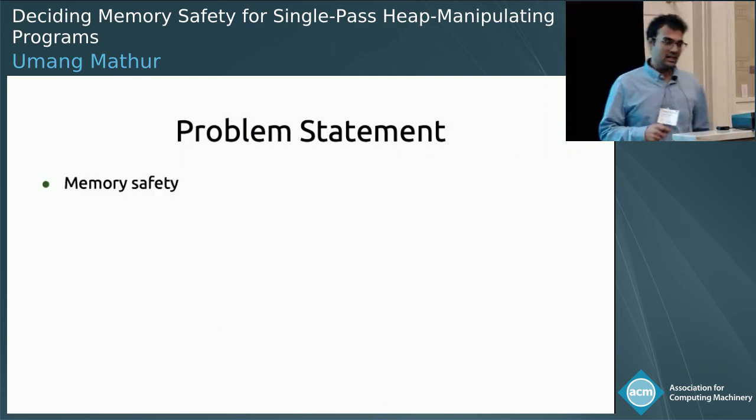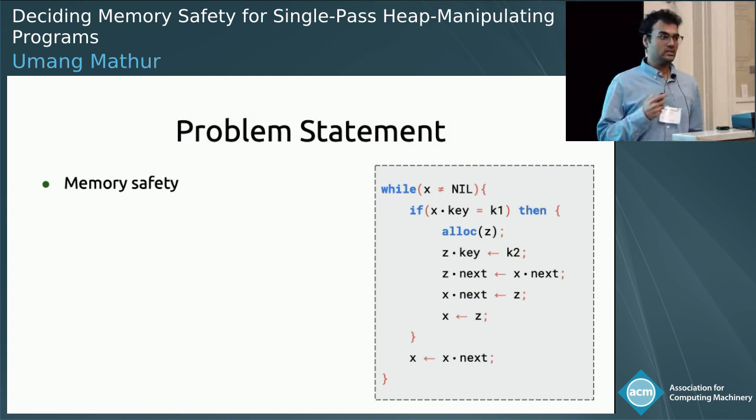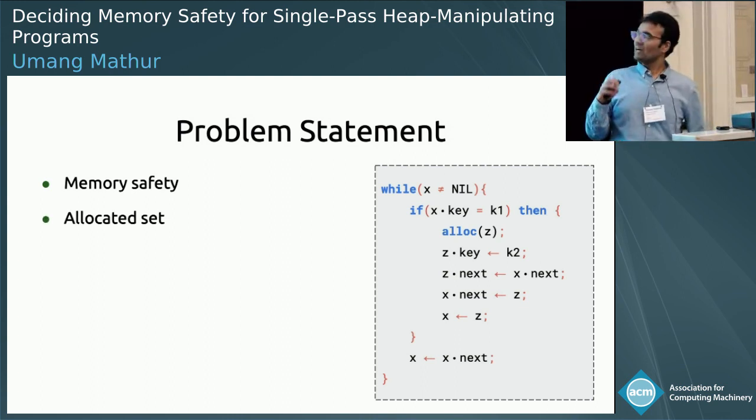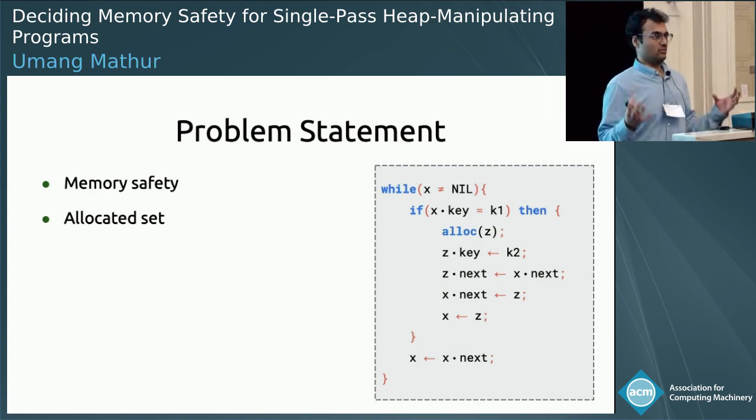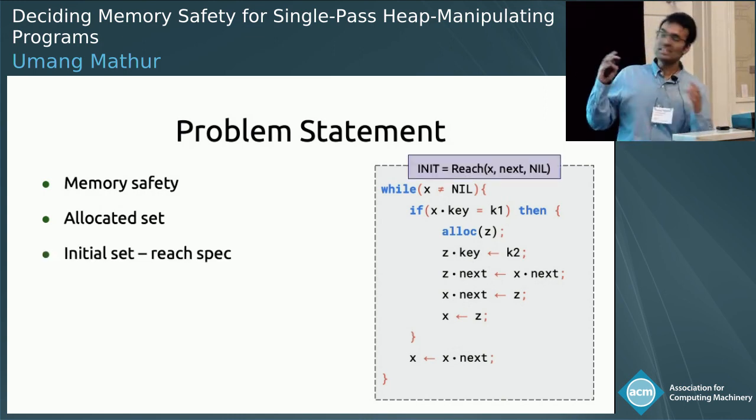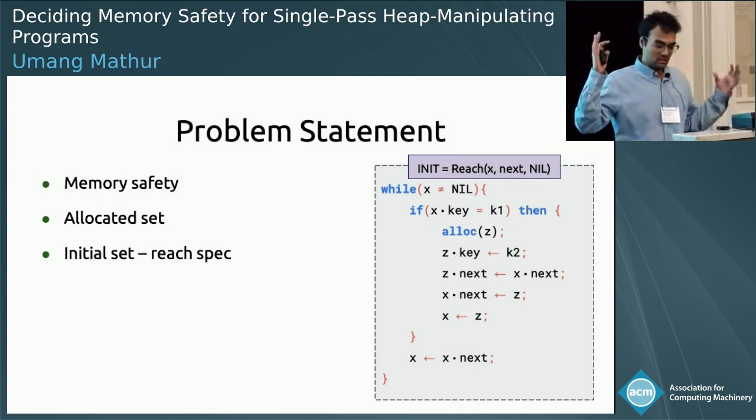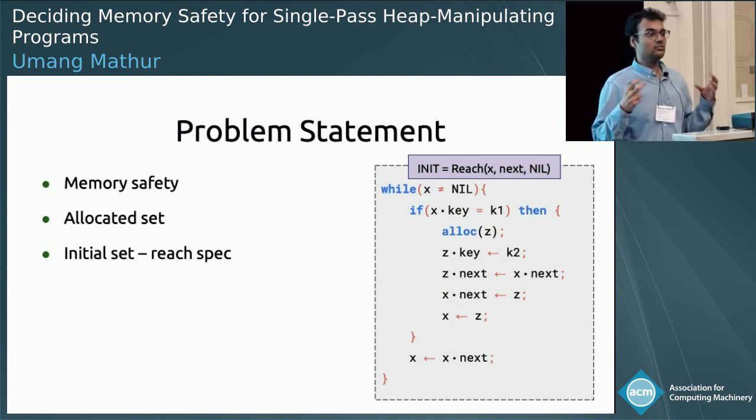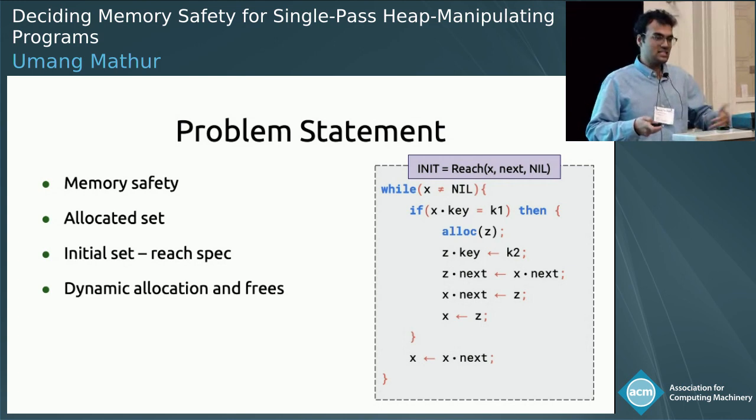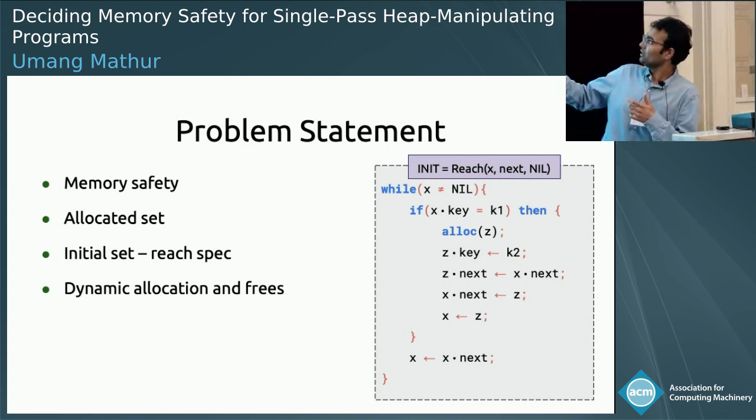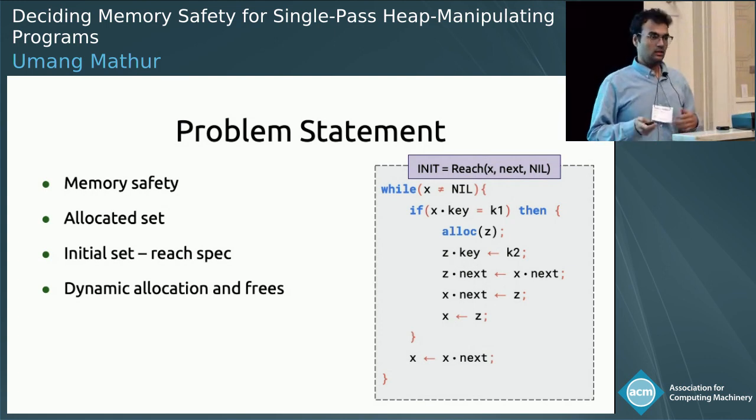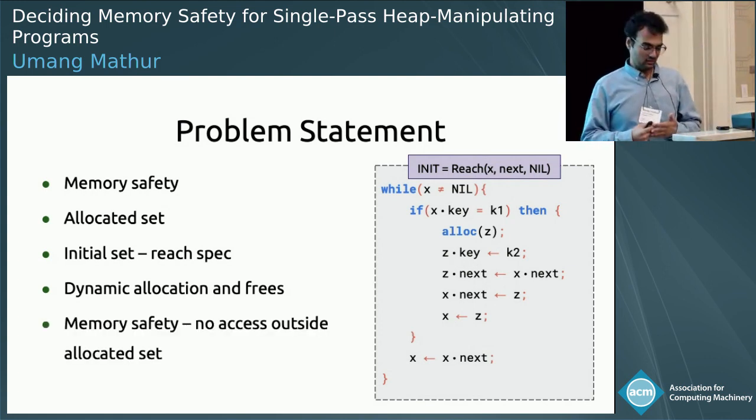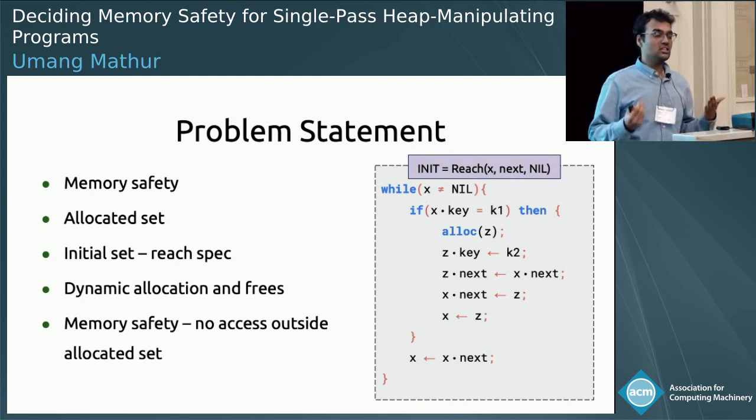The next problem that I'll be looking at is memory safety, which is the following problem. If you have a program, it starts with an allocated set of nodes. Over here, the initial set of allocated nodes is given by this reach specification, reach x next nil, which says the set of allocated nodes in the beginning is those that start at x and can be reached using the next pointer until nil. Okay? And as the execution of this program proceeds, you can dynamically allocate nodes, as in over here, or even free nodes. And the question for memory safety checks if the program is such that there is no execution that accesses memory outside of this allocated set.